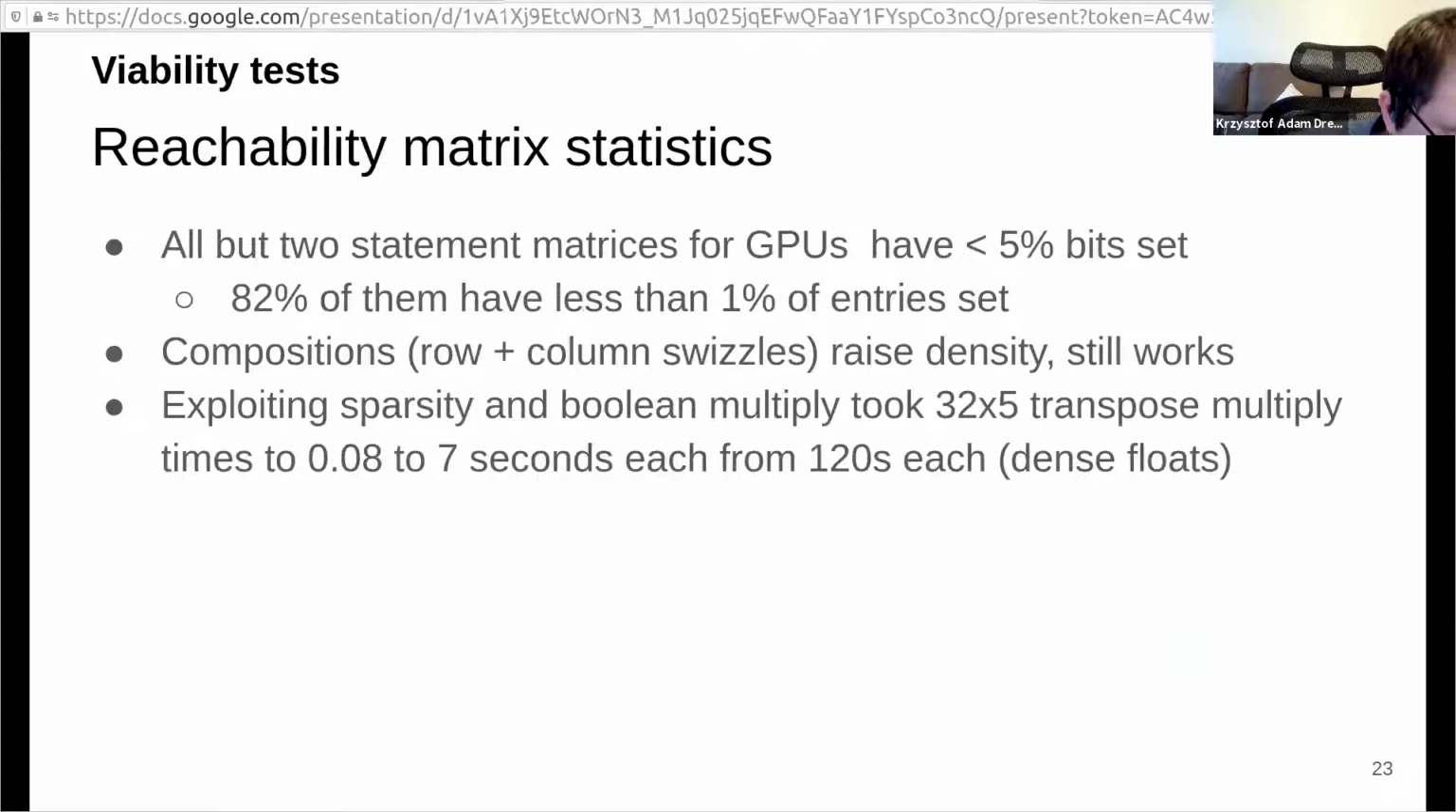And what's extra nice is that these are Boolean matrices that are quite sparse. On the GPU benchmarks, all but 2 of them, all of these individual statement matrices had less than 5% of their bits set, and 82% of them had less than 1% of their bits set. And these are quite large matrices, like millions of entries, for example. Composing these matrices doesn't necessarily preserve that sparsity, because, for example, if you're swizzling within rows and then within columns, that allows you to do many more things than each of those 2 sets of functions individually.